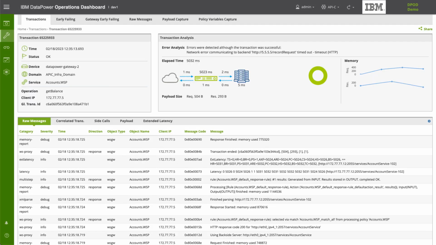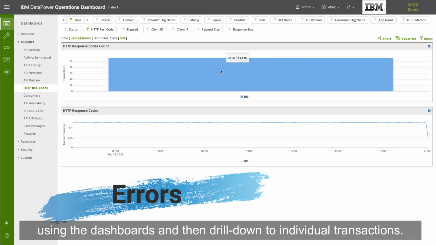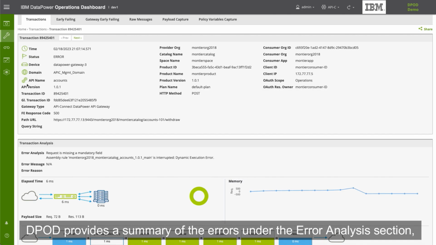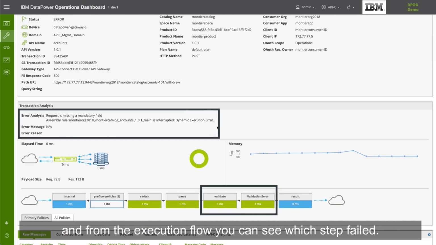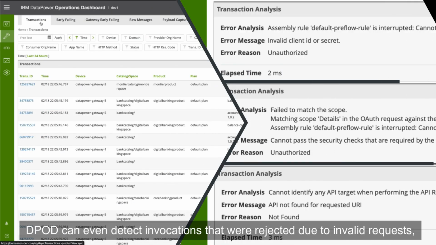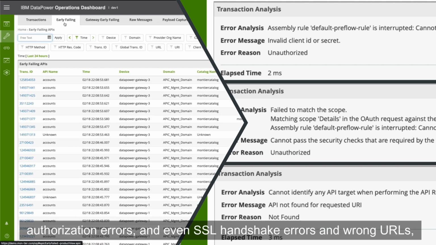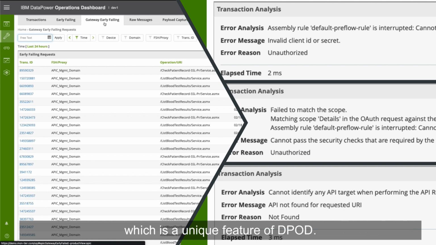To troubleshoot errors in DPOD, first focus on the errors using the dashboards and then drill down to individual transactions. DPOD provides a summary of the errors under the Error Analysis section, and from the execution flow you can see which step failed. DPOD can even detect invocations that were rejected due to invalid requests, authorization errors, and even SSL handshake errors and wrong URLs, which is a unique feature of DPOD.